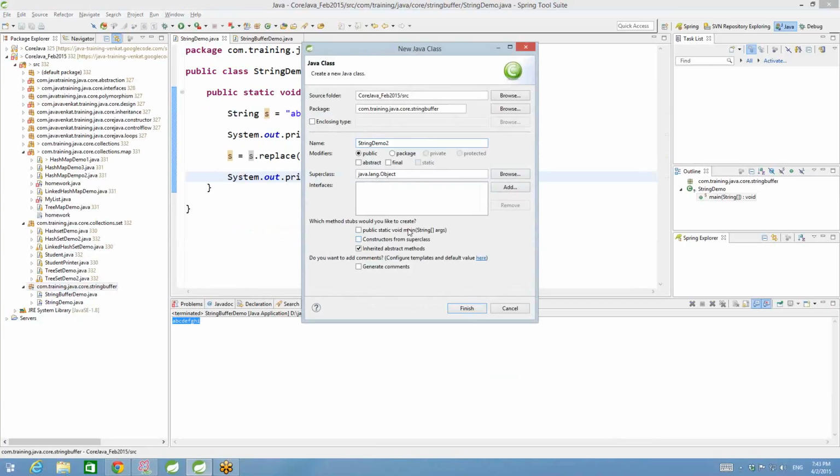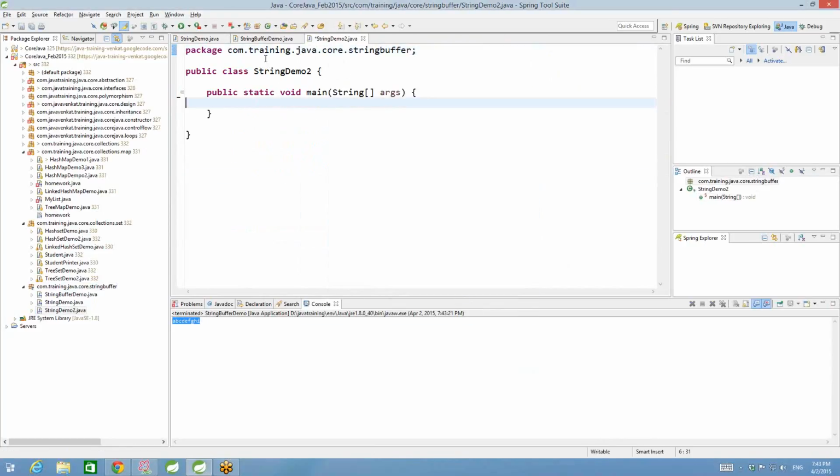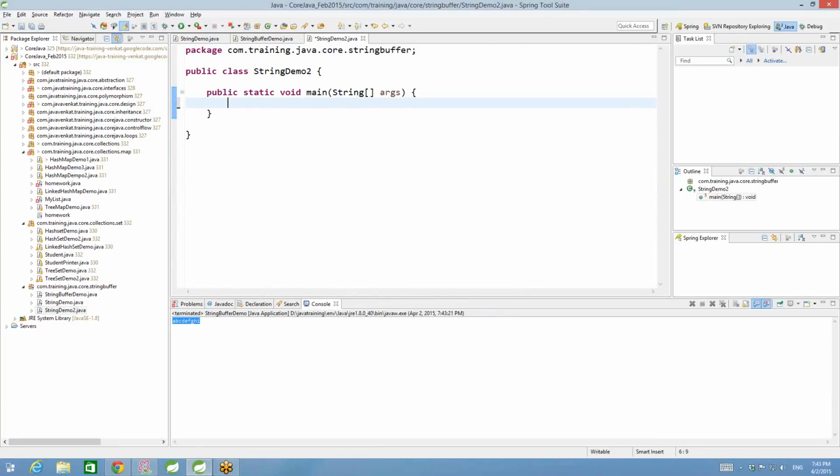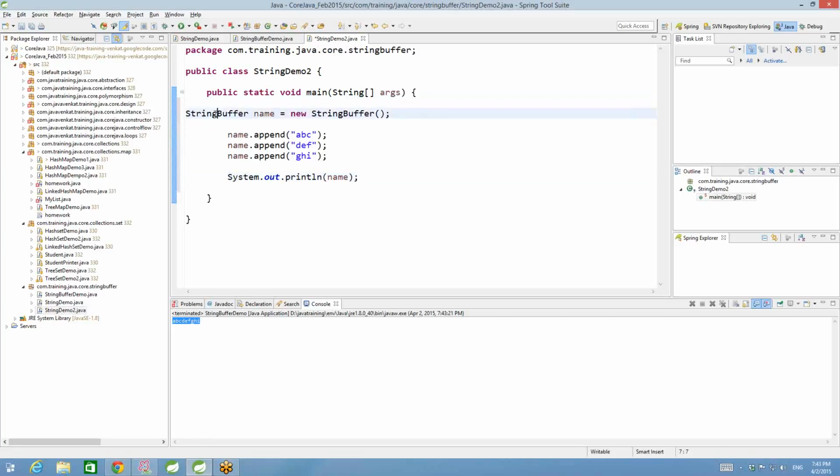String demo 2. You can get the exact same behavior with String also, but I want you to understand what exactly is going on behind the scenes. String name equals new String. Now name.concat. But you can get the exact same behavior. Look at it.